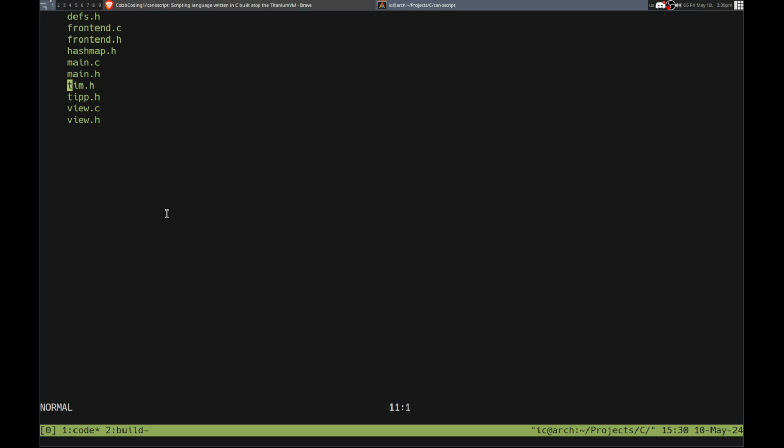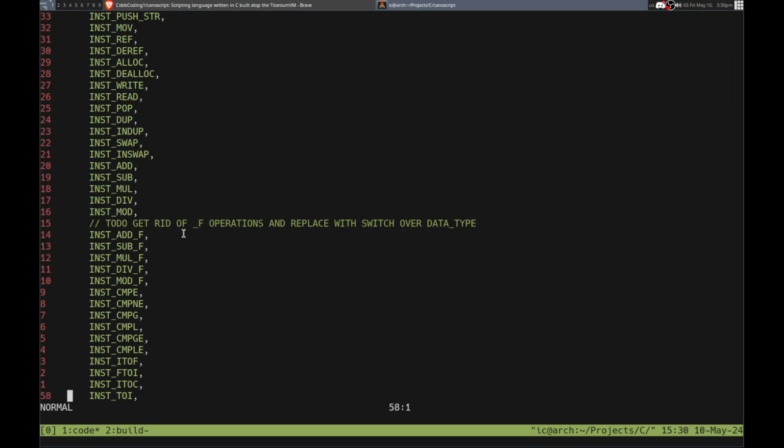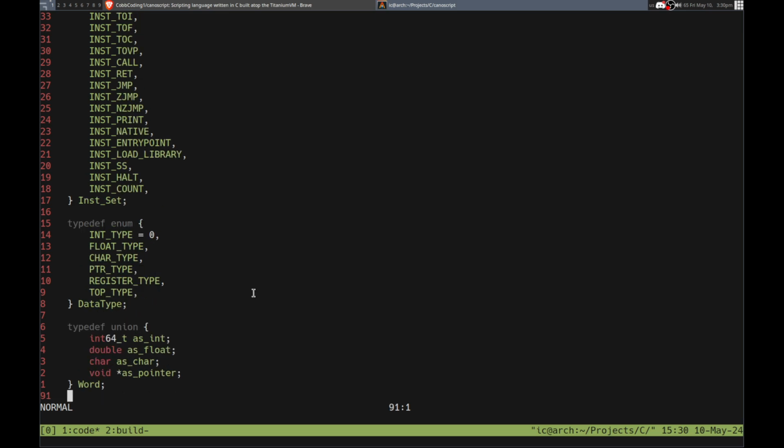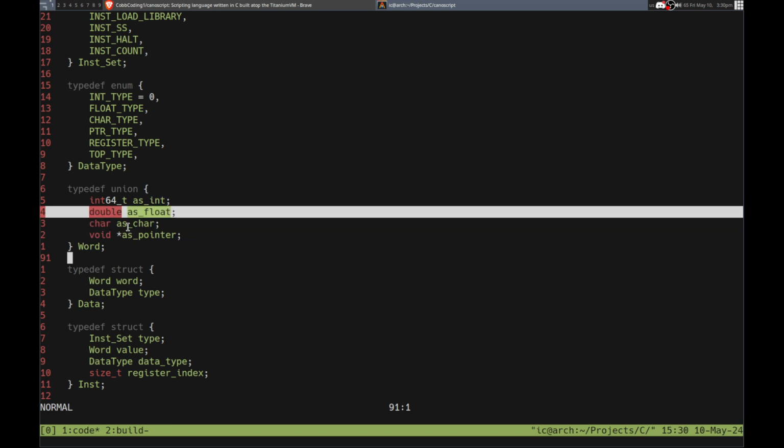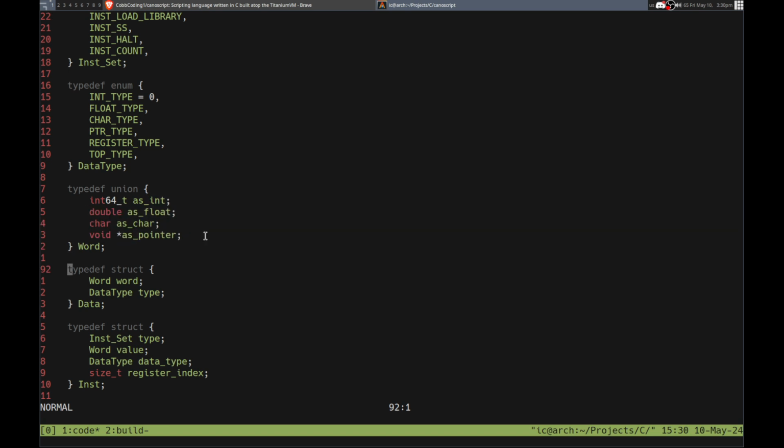So I really need to change that on the level of the virtual machine first. If we go to the union here, all the data types that we have are integer, float, character, pointer, and then we also have this register type. Don't worry about that, because that is unused and I need to get rid of it. I just have not yet. And also top type, I don't remember what that's for, but I do not think it's used. So these really are what we have: as int, as float, as character, as pointer, and then we can add the rest from there. I think what I'd like to do is change this to int64_t, as int.